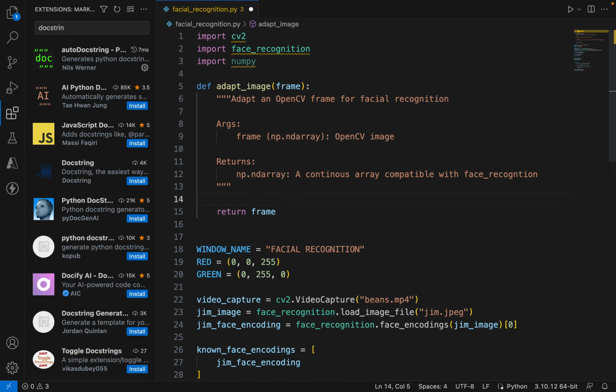Okay, and here is the trick. First of all, I'm going to reduce the size of my frame because image extraction is quite a heavy process itself, so reducing the frame size is going to be quite useful. So I'm going to resize my image, my frame.